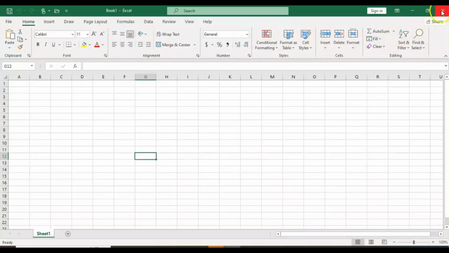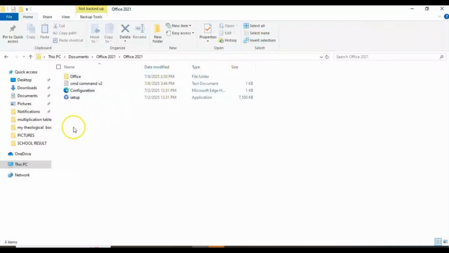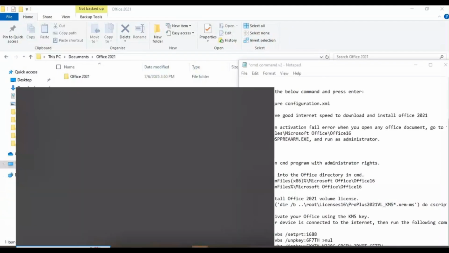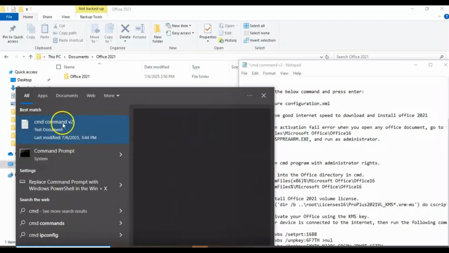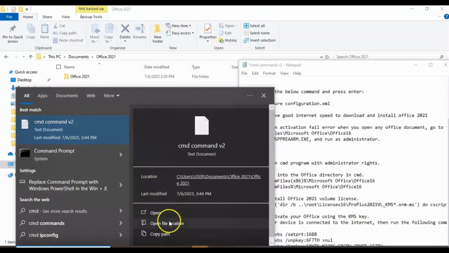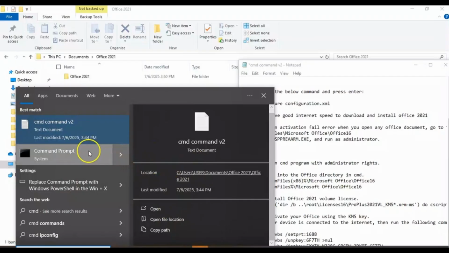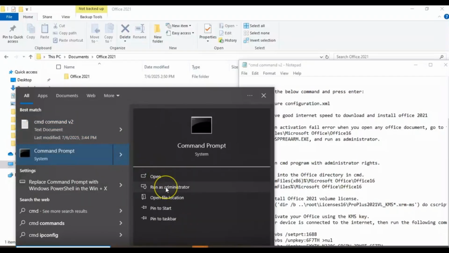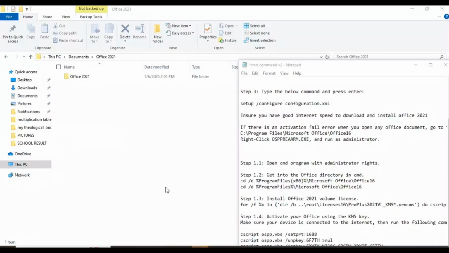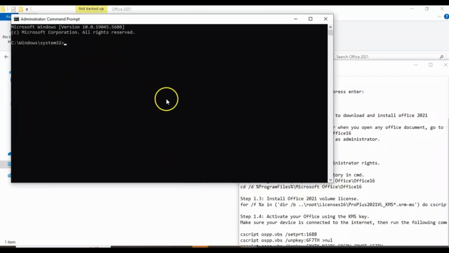Now I'm going to close this, and then let's do the activation now, as the case may be. To activate it, just go to CMD, just type CMD, and then you just run it. The command prompt, you want to run it as administrator, so just run it as administrator. Then just click on yes, and then you have this.